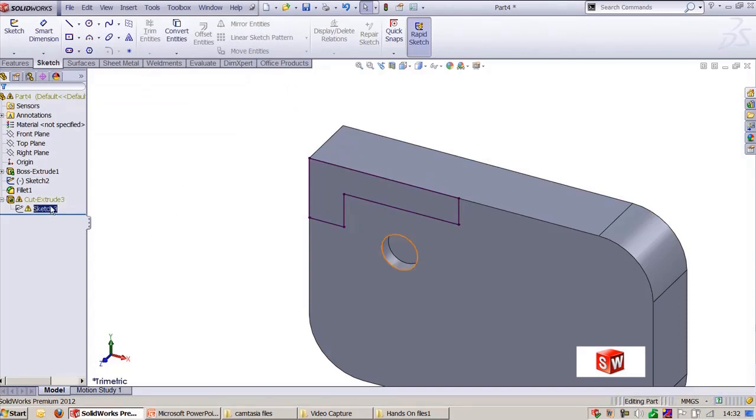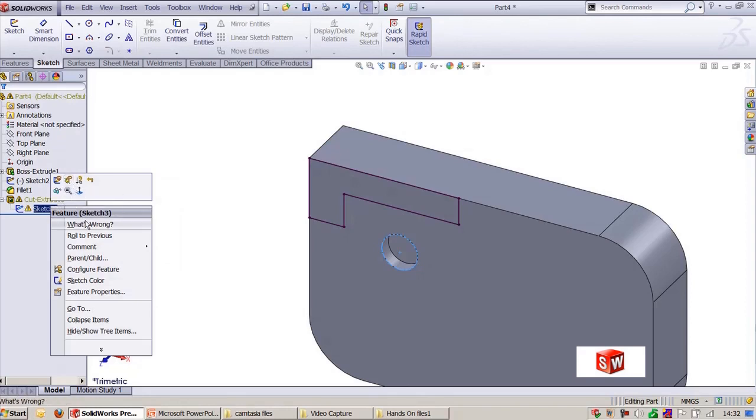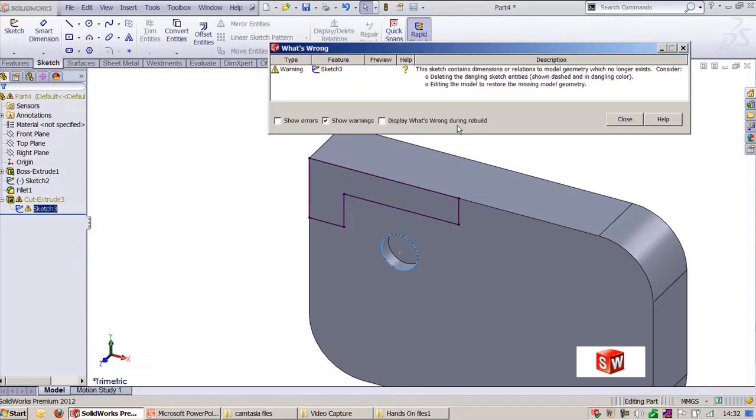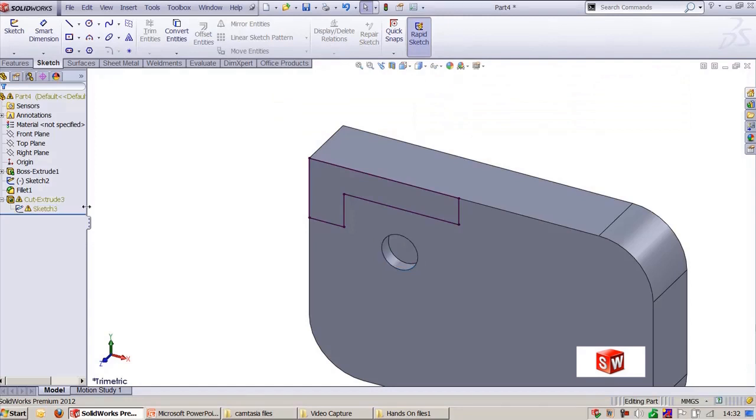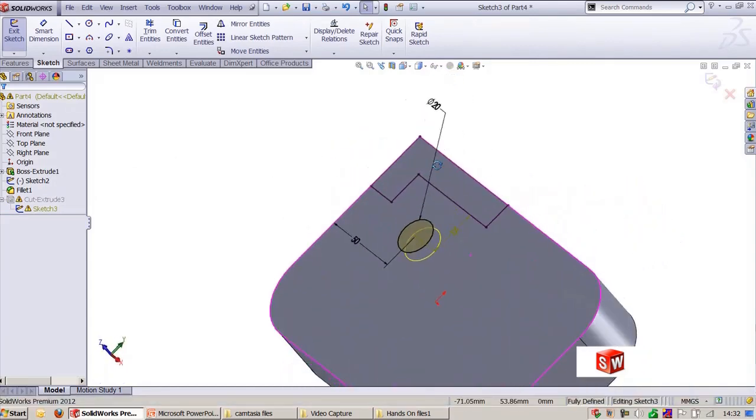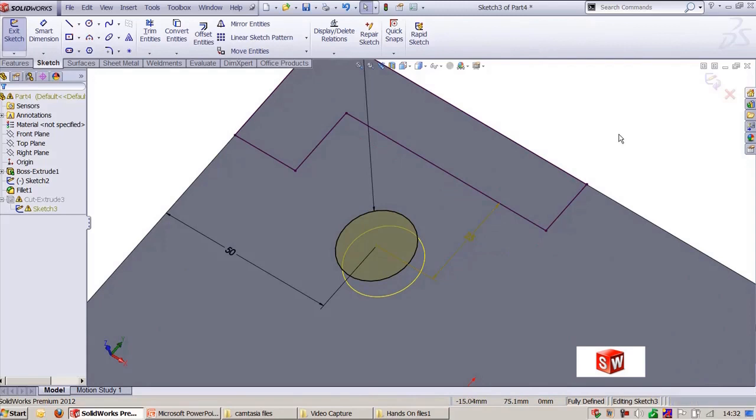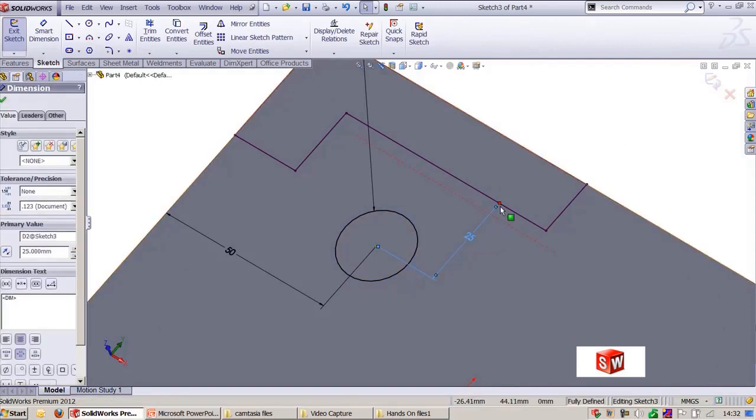Here you can see a warning message. You right click here, you will have what's wrong with this, and it will give you a message which says deleting the dangling sketch entities or editing the model to restore the missing model. Now what I will do, I'll go and edit the sketch. I'll go inside, and now you can see here the brown color. This is called dangling dimension. Now if you want to refer it, you select this, you will have a red point here. You can select and you can place where you want to refer this.